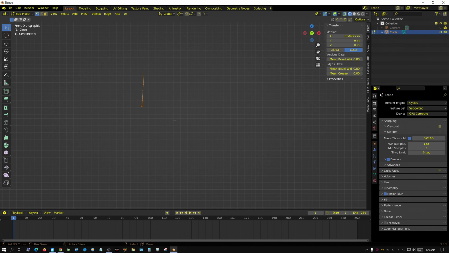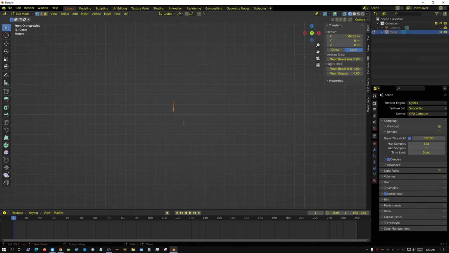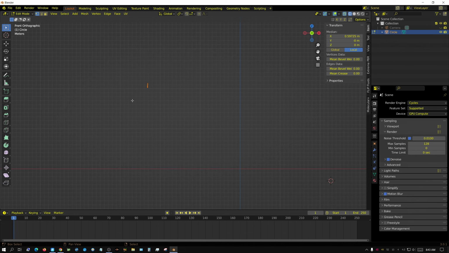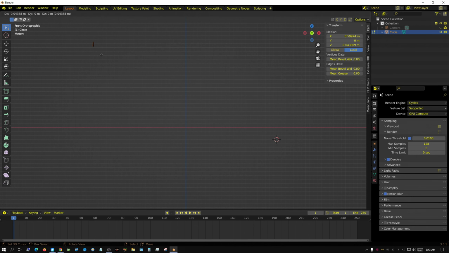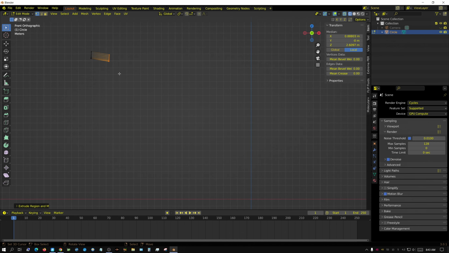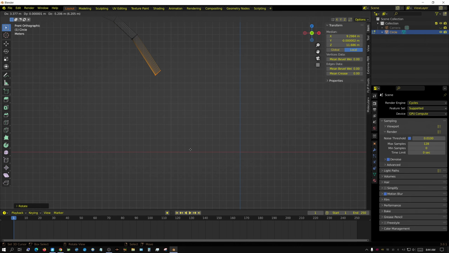Alright, now press A to select everything. And at this point, go ahead and zoom out. And I'm just going to press E for extrude. And I'm going to rotate these each time just a little bit too. E for extrude. It doesn't have to be perfect. E for extrude. E for extrude. And once again, rotating it just a little bit. E for extrude. And I'll probably go there. And then this one, I'm going to rotate it back the other direction. E for extrude.